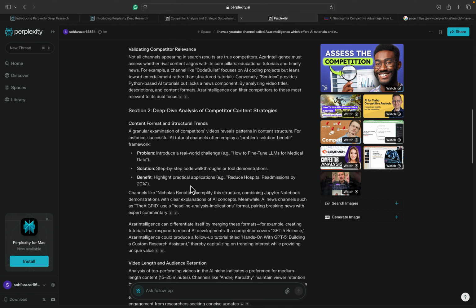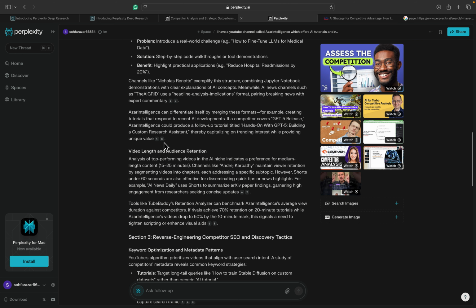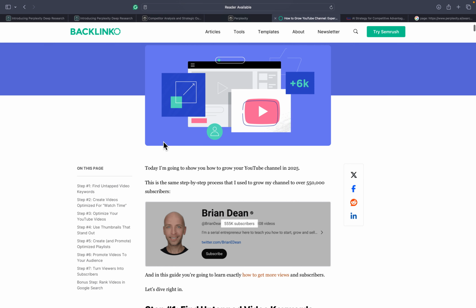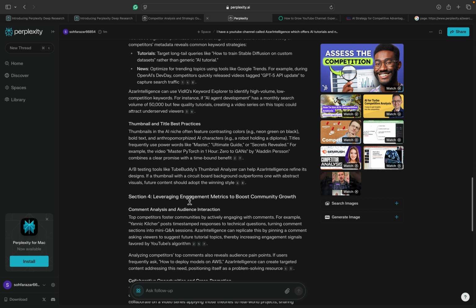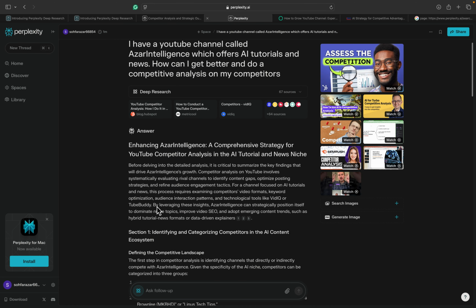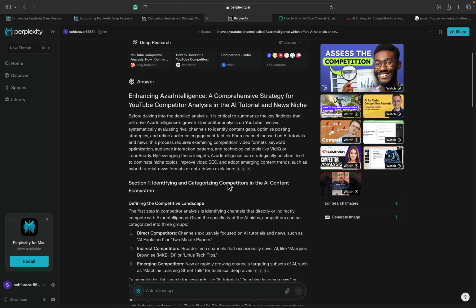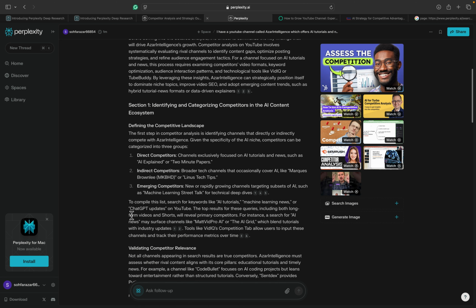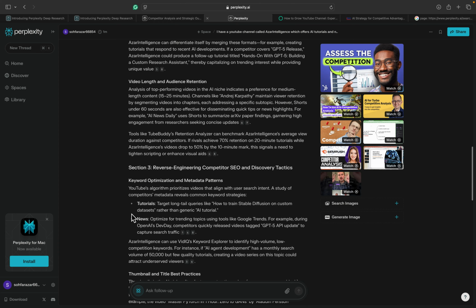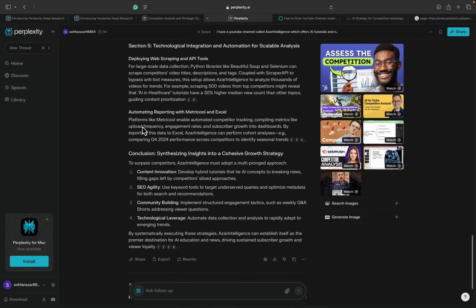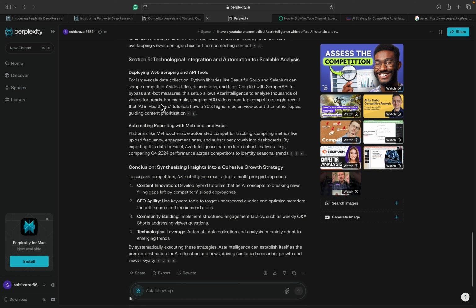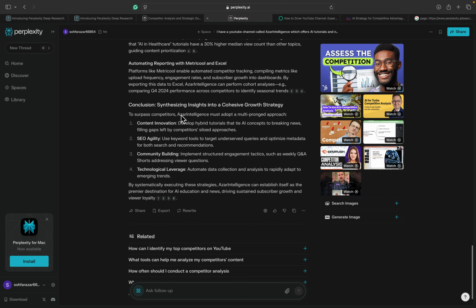It did the search and came up with all these sources. Let's look at the sources. Yeah, these are individual web pages. I'm not sure whether they actually do journal research or something. Maybe it's hard to do that in this case. Okay, section one: identifying and categorizing competitors in the AI content ecosystem. Let's see if it actually came up with actual competitors. It didn't. Conclusion: to surpass competitors, one must adopt a multi-pronged approach: content innovation, SEO, agility, community building, technological leverage.